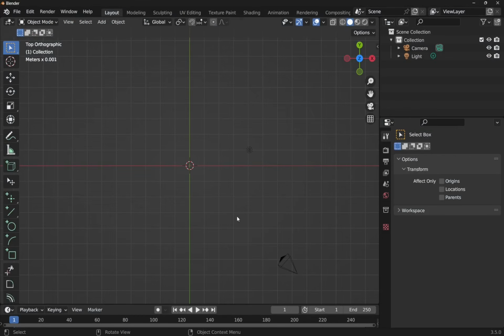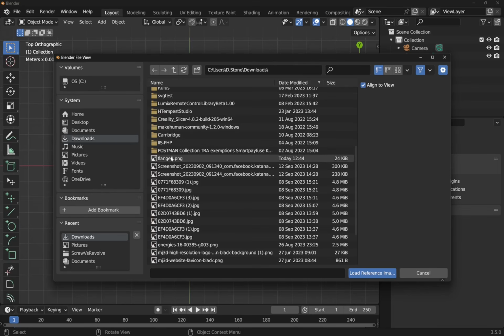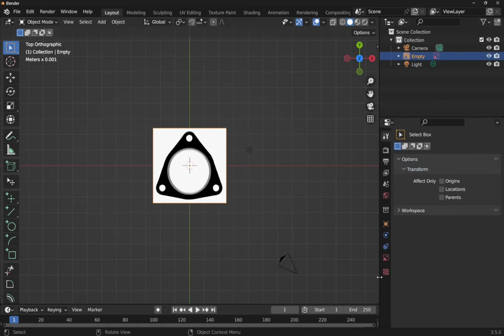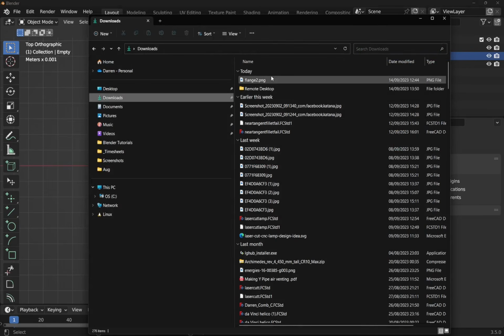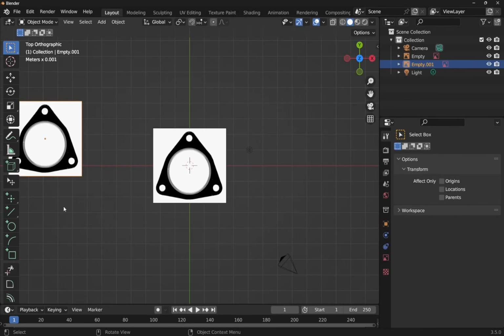As I said before, we can import it from the folder itself. But if we use add, come down to image and click reference, then we can select the image from here and load reference image. The advantage of doing it that way is that this is centered between our axes. If I took the image from our folder system by opening up a folder, finding the image and dragging it in, then wherever I dragged it to, it will be placed and we would have to move it.